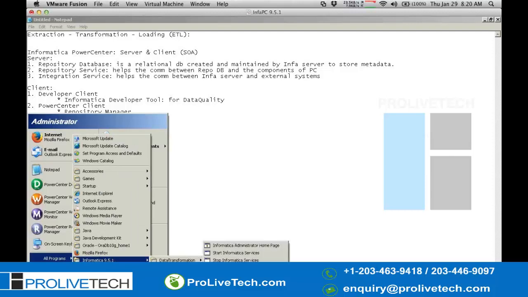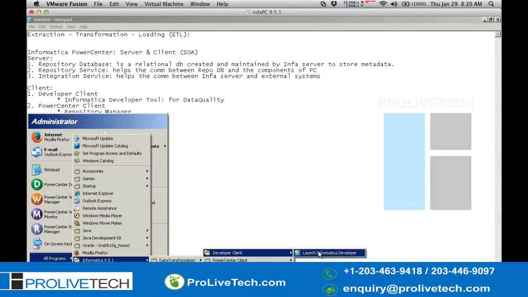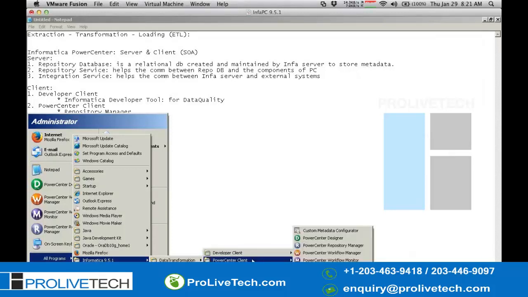As I have the server itself on my machine, you can see the server can be accessed through a web application called Informatica Administrator. And when it comes to client, 2 main components, developer client and Power Center client. Developer client has a tool called Informatica Developer. As I have mentioned, that is designed for our data quality operations. Okay. And for ETL operations, we have Power Center client. And in the Power Center client, there are 4 different components again: repository manager, designer, workflow manager, and workflow monitor.